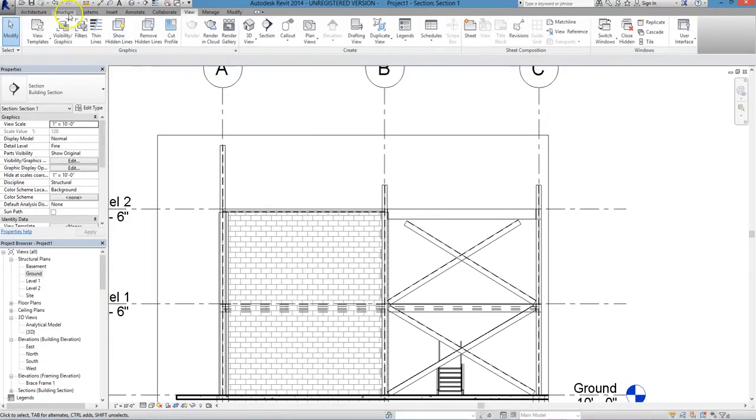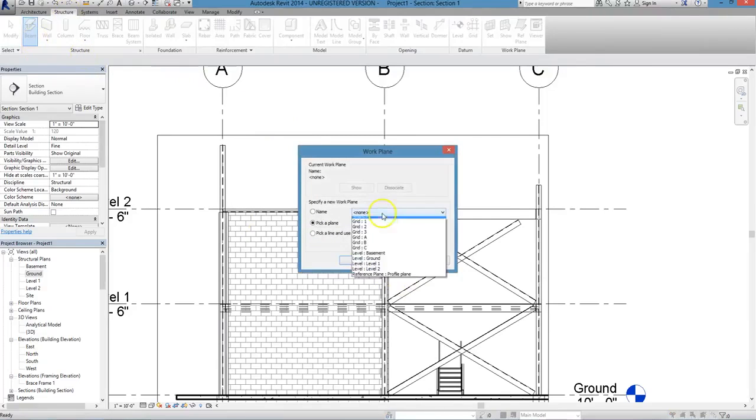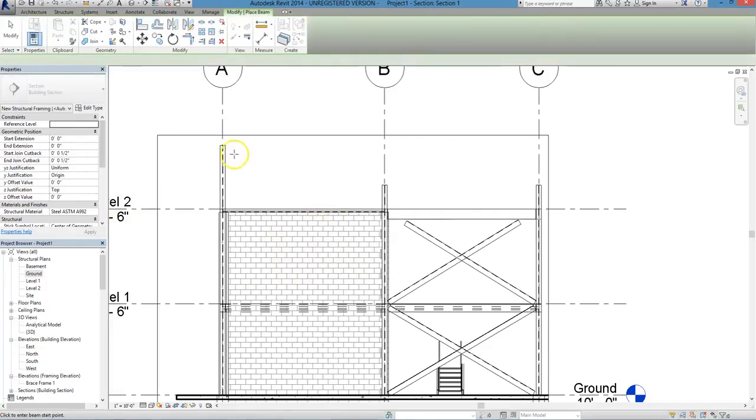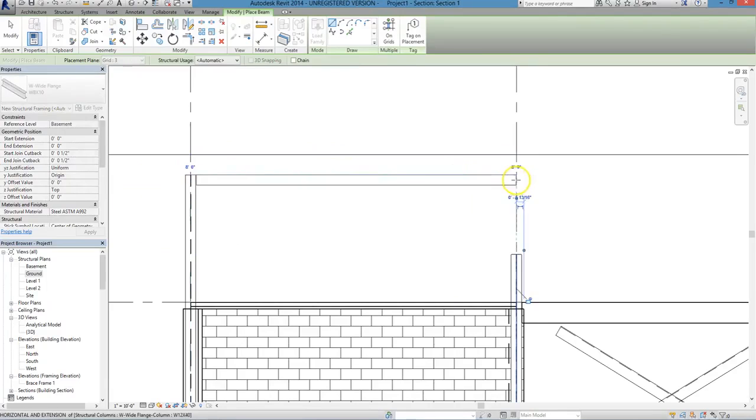Now that we have everything set up, we're going to go to the Structure tab, and under the Structure panel, we'll select Beam so we can start creating our sloping beam. A work plane window will appear, and because both of our columns lie on grid 3, we'll set the working plane to grid 3. To add our beam, we're going to start from the taller of the two columns. We'll draw a straight horizontal beam over, rather than connecting it directly to the lower column.